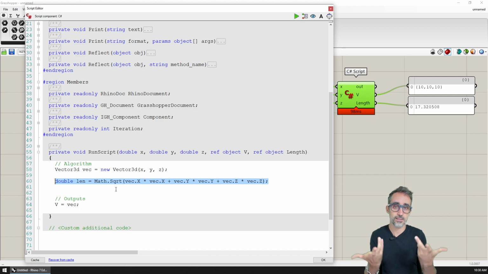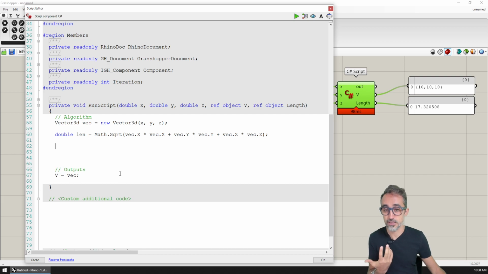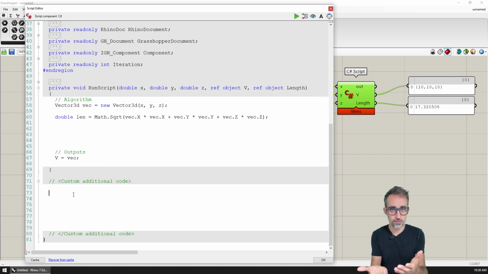We probably want to abstract this into a function. So where would I write that function? I cannot write it right here, because in C#, you cannot write functions inside other functions. However, the custom additional code is this area that I can use to write my own functions that I could reuse over and over again.